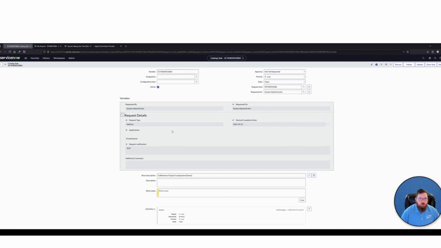Some of you are probably asking why the variables are read-only. There's a script on the back end for each of these catalog items that makes it so all the variables are read-only. I just did that so that we don't accidentally mess with them. It's not really important for the sake of this demo. But you can see that all the variables transferred across.